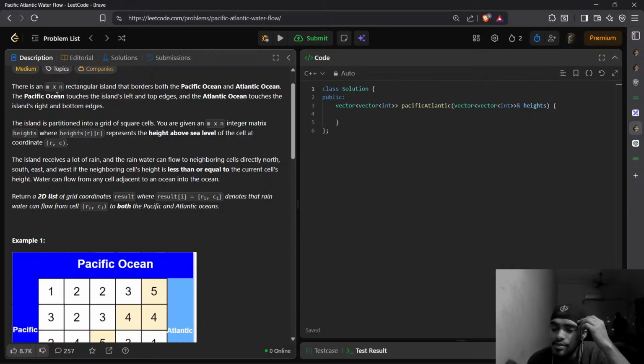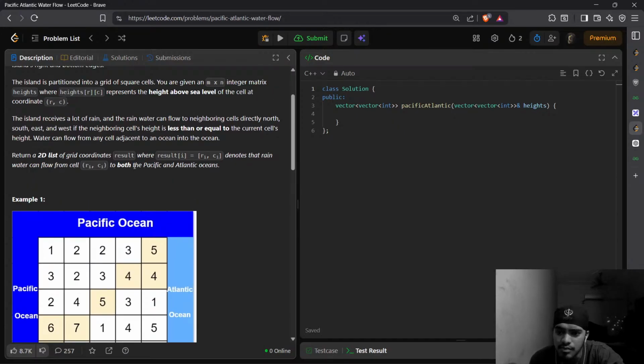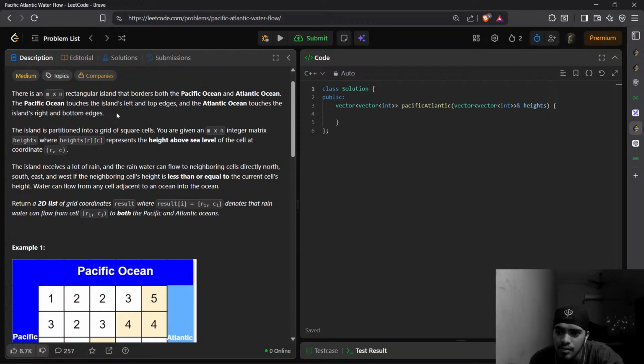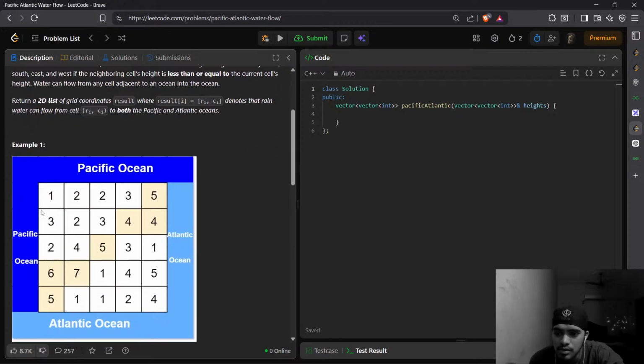So there is an m-by-n rectangular island that borders both the Pacific Ocean and Atlantic Ocean. The Pacific touches the island's left and top edges. So what is left? Hmm, left and top edges. So this all is the Pacific.